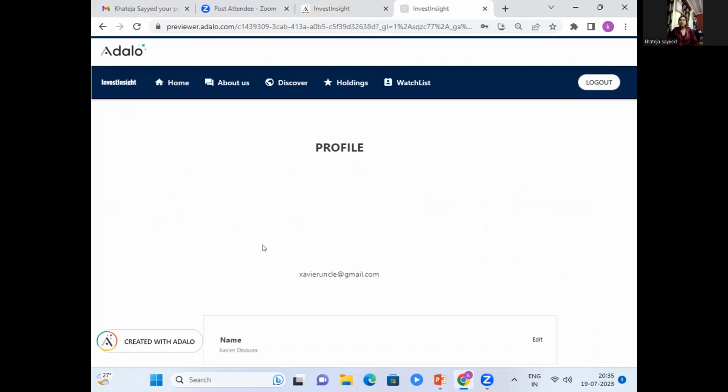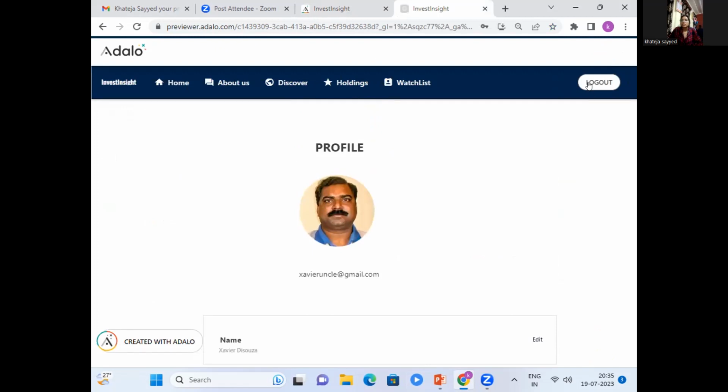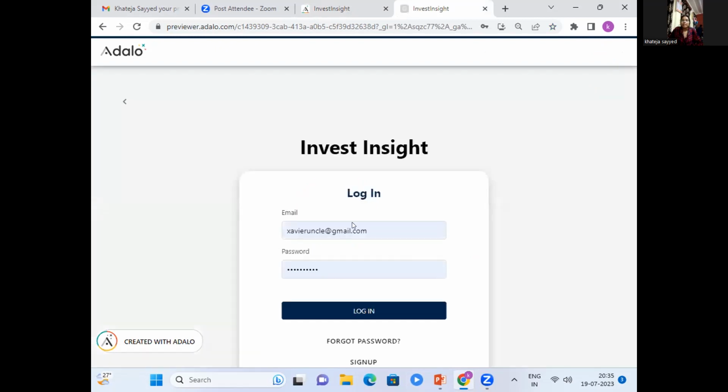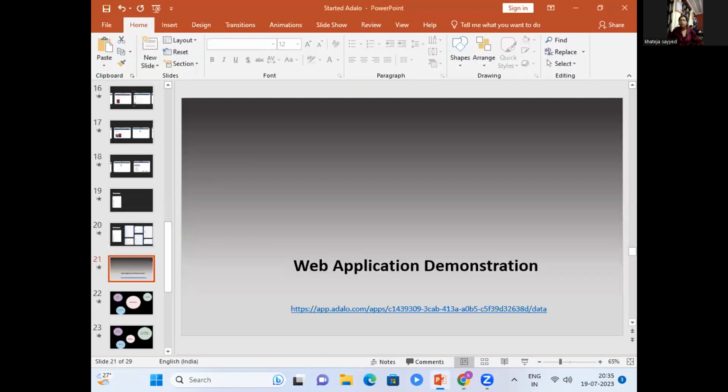We haven't yet seen the profile page. This is the profile, first the name, then the email, and the username. We will log out as we are done with the demonstration. That was all for the demonstration. Let's get back to the.